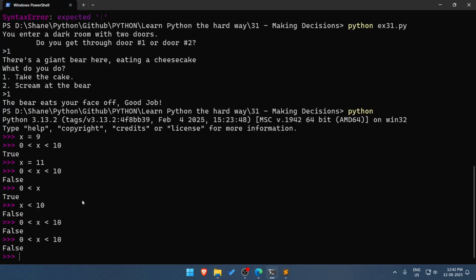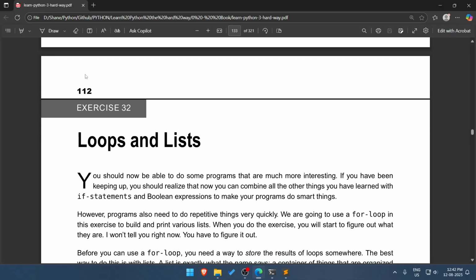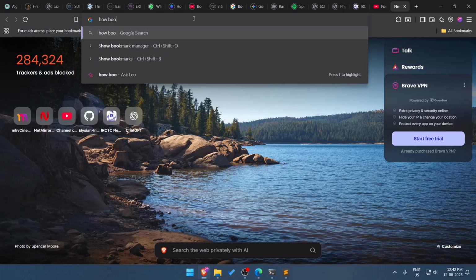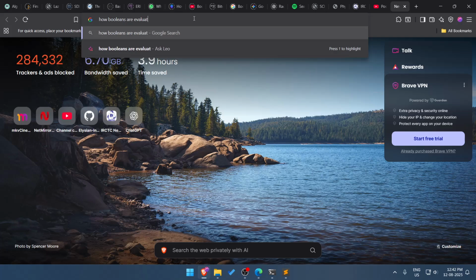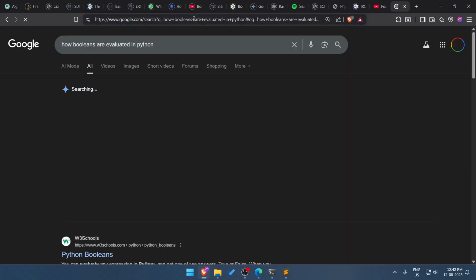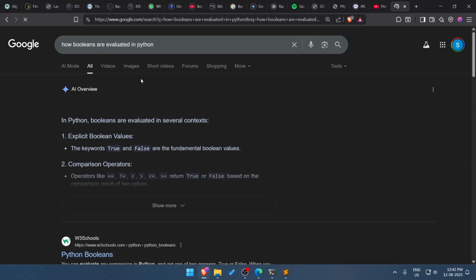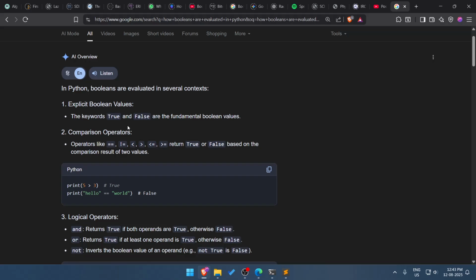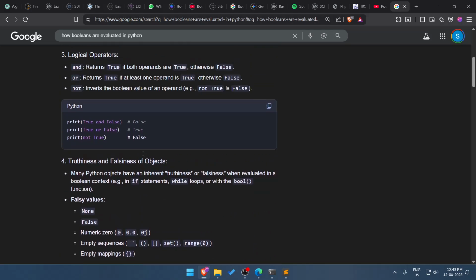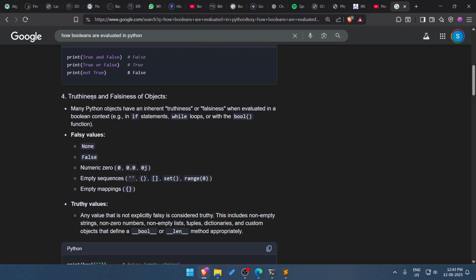Right. But this works a little different here. Okay. So booleans are evaluated in Python. Explicit boolean comparison. Okay, return true based on comparison of two results. Truthiness and falsiness of objects.